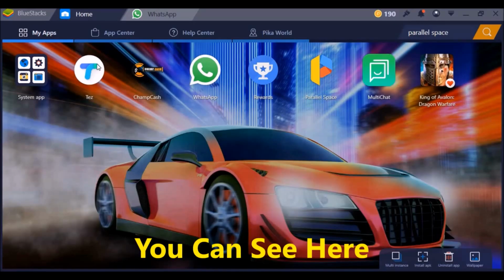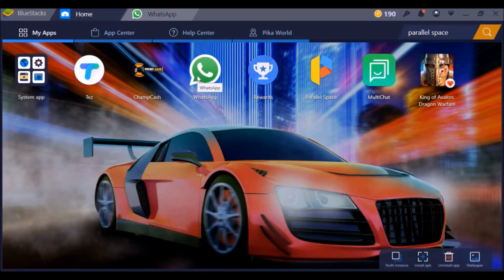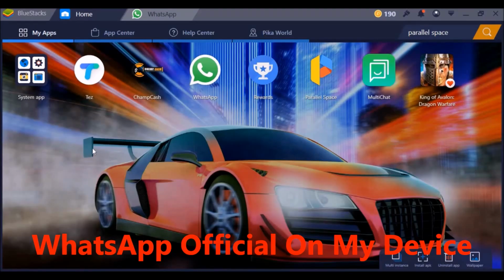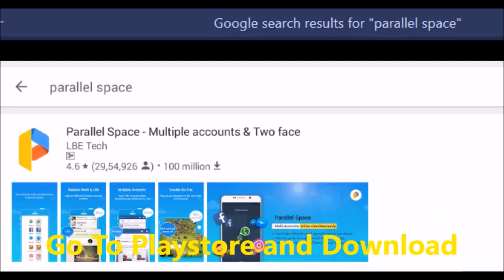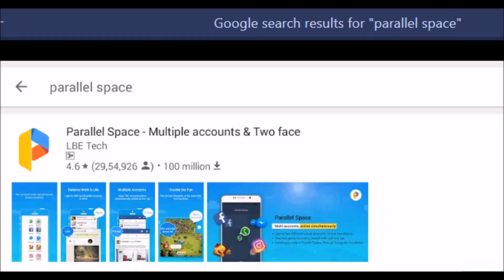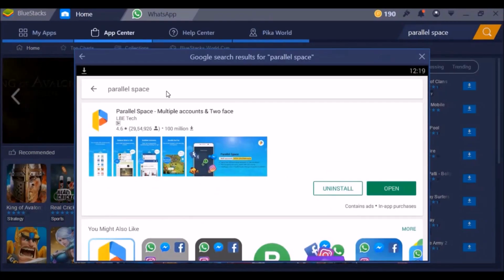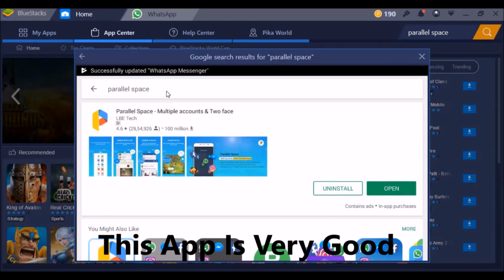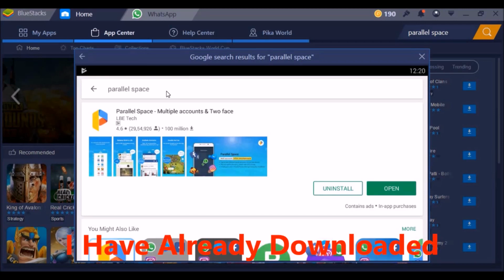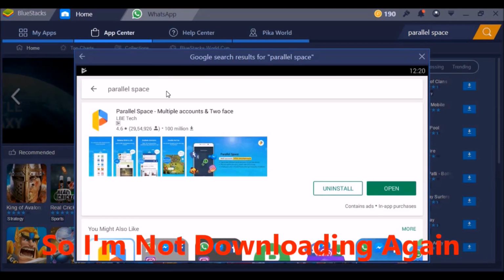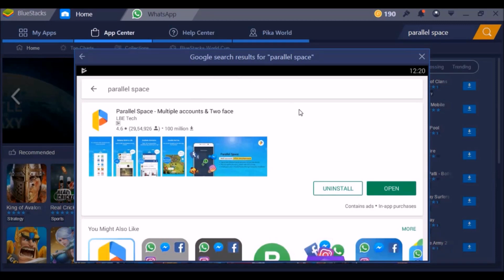You can see I have installed the official WhatsApp. So first, you have to download an app for this. Go to Play Store and download Parallel Space. This app is very good and its rating is good. I have already downloaded it, so I am not downloading it again. I'm just opening this.